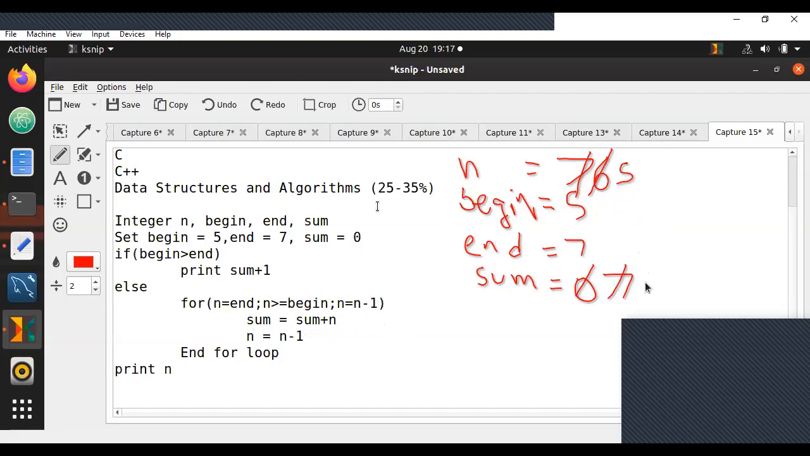Sum is 7, 7 plus 5, you're going to get it as 12. At Rohit's question, yes, a lot. So let's get back to this. Let's get back to the last statement.